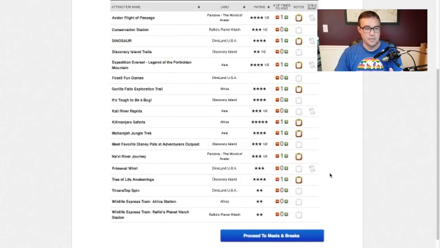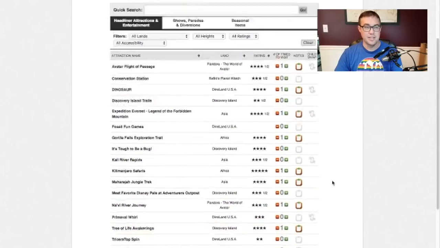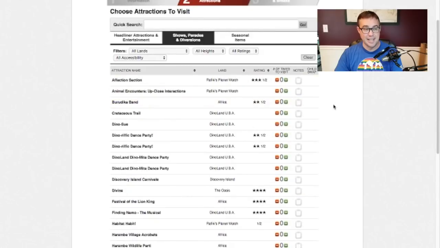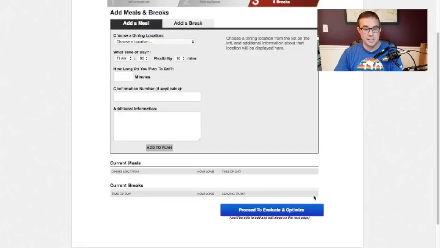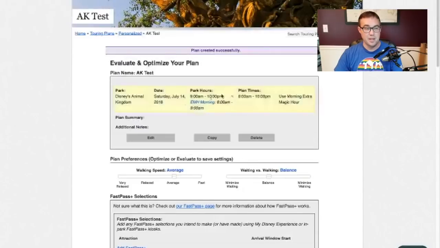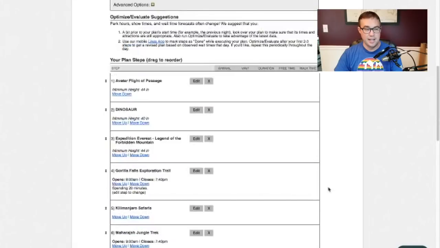But you'll notice, wait, where is Rivers of Life, the nighttime show? Where are all the other shows? You have to go up here: Shows, parades, and diversions. Make sure you click that because that will have a lot of other stuff in here. Meals and breaks. I'm not going to add any right now. I will get to that in a little bit as well. The plan is created now. Up here you'll see the date, the times, all of that stuff. And I'm going to optimize.